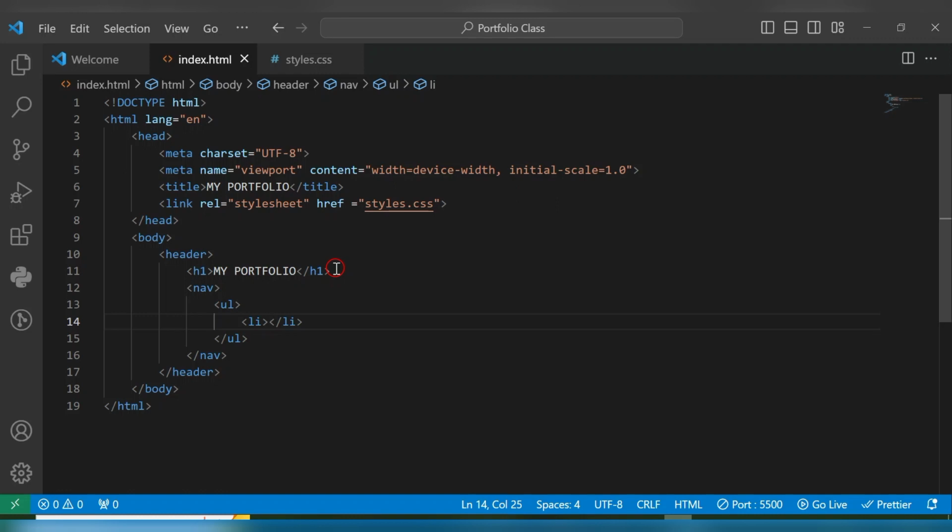After the LI, we have our a href equals to. Now, what are we going to start with? The first should be the about section. Then come here to close it. Then you write the name of this part. Okay, about.